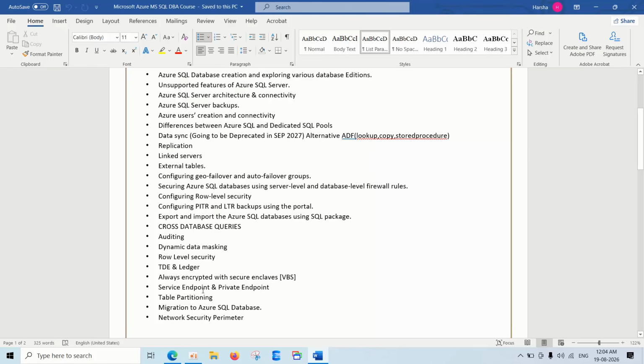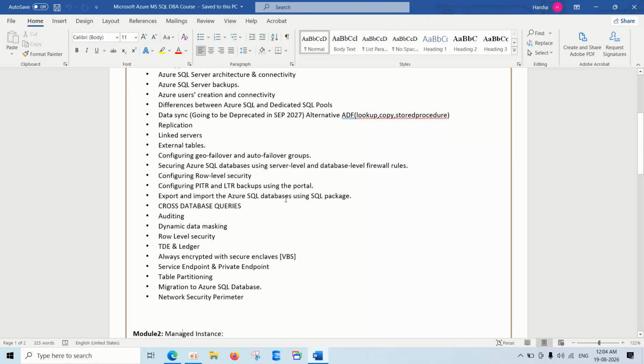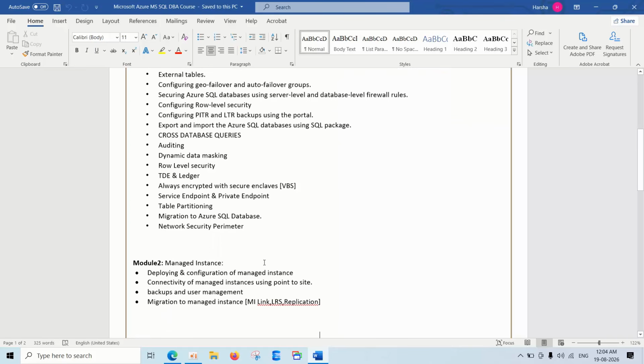Nothing in this way, only connectivity. I mean, everything is practical only. And table partitioning. What is the network security perimeter for Azure SQL Database, especially for PaaS services.